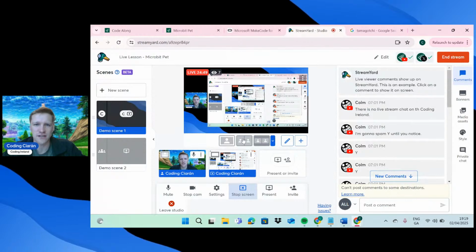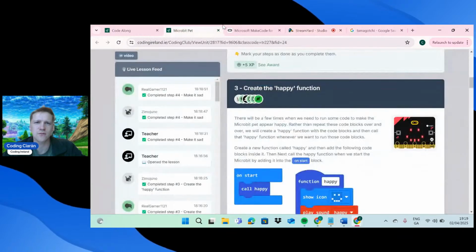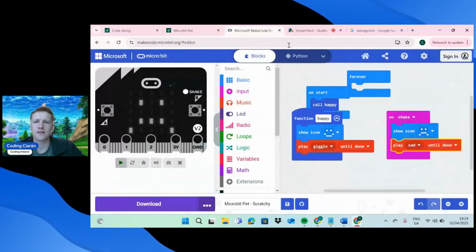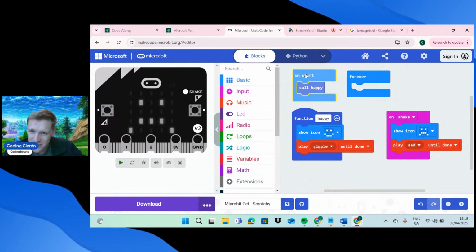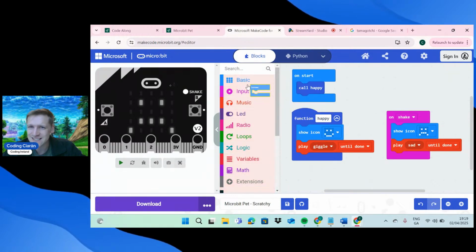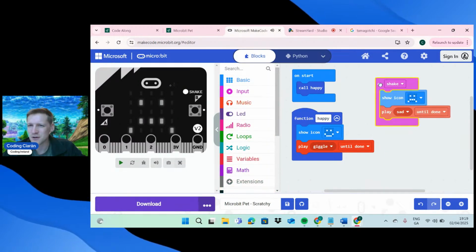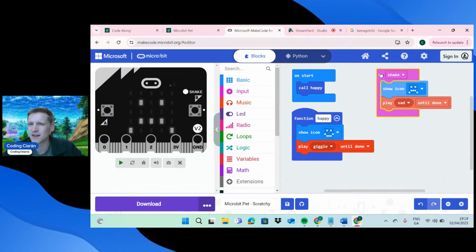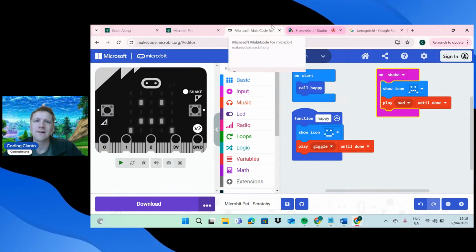Just check my screen is still sharing. You guys can still see it, hopefully. I was thinking my code could be a little bit neater than it is. It's always nice to keep your code nice and neat. It helps you find bugs quicker if anything goes wrong.